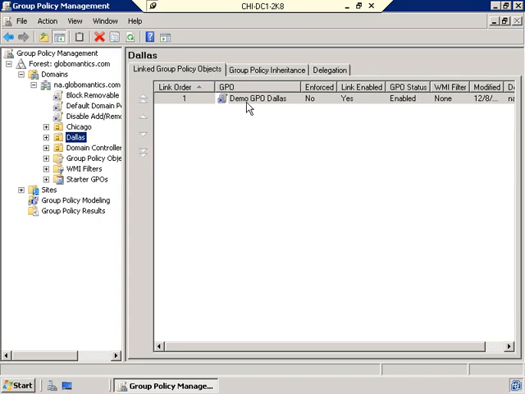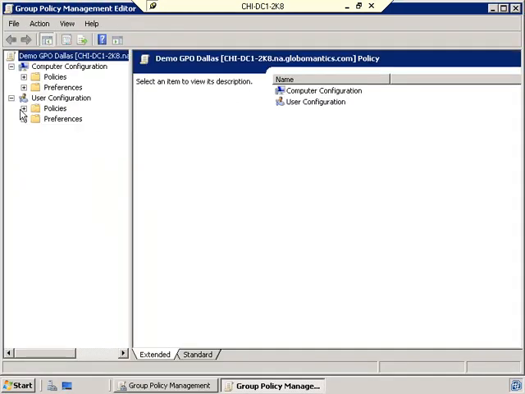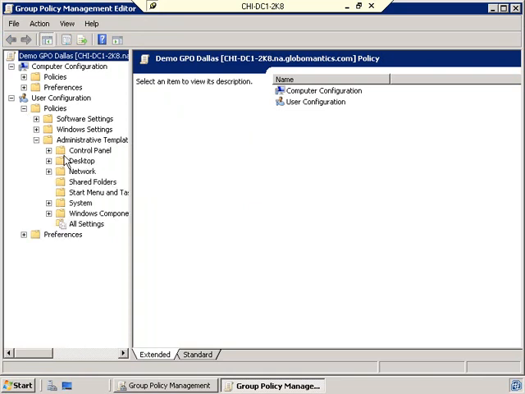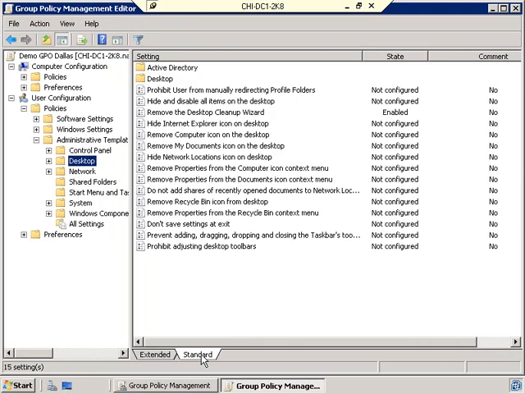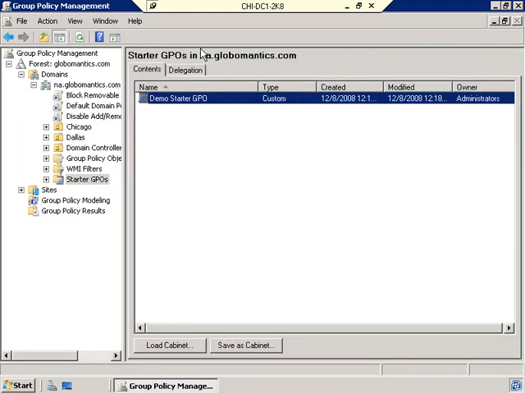I have a new GPO called Demo GPO Dallas, but if I go in to edit this GPO, and expand under my user policies, administrative templates, desktop, let me click on standard, you will notice that this setting has already been set. So in other words, let me close out of here, this starter GPO was used as a template. It was used just as it sounds, as a starting point for future GPOs.